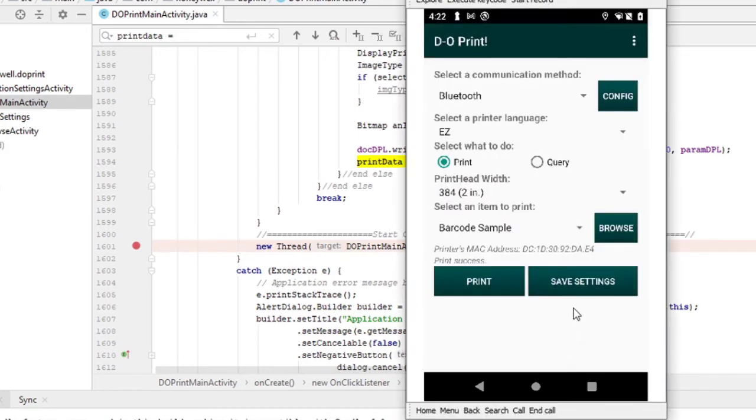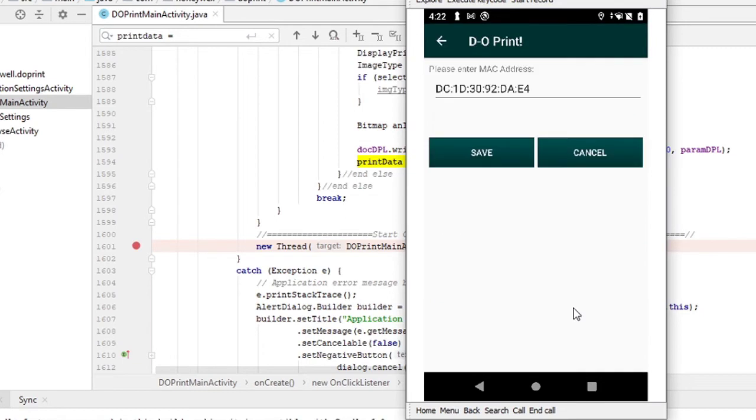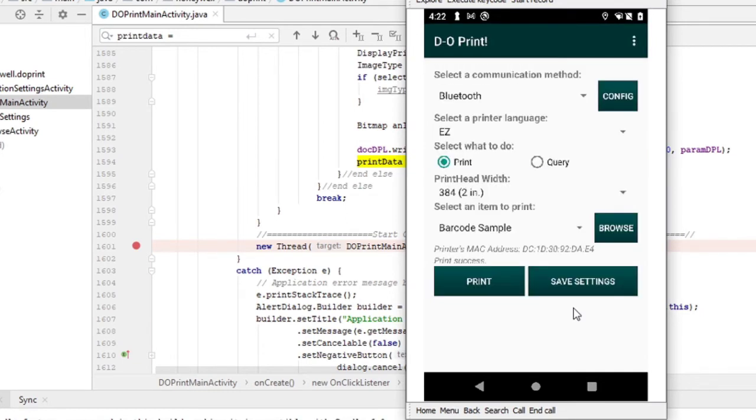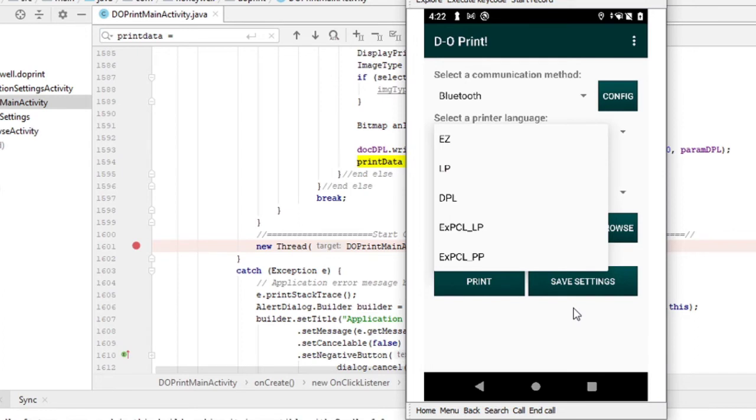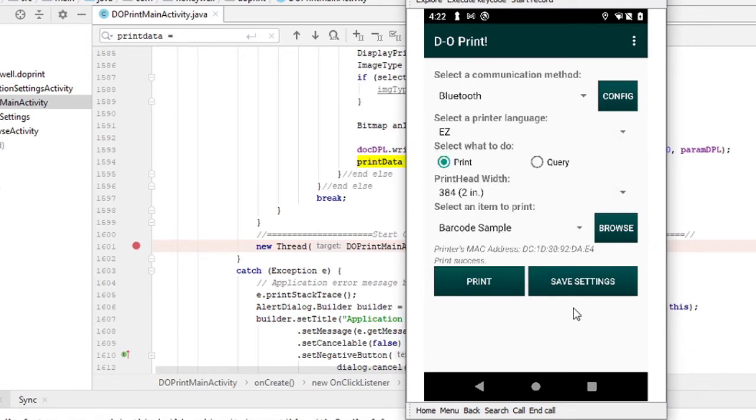All right. Okay, so this is how it looks when you compile the app. It has an option to select between Bluetooth and TCP. You select it, you need to reconfigure, for example, the MAC address. And there's an option for you to select the various languages the SDK supports, like Easy Print, 9 Print, DPL, PCL, LP, and PCL PP also. You can do a print or you can do a query of the printer, which will send a command to check that the printer is ready.